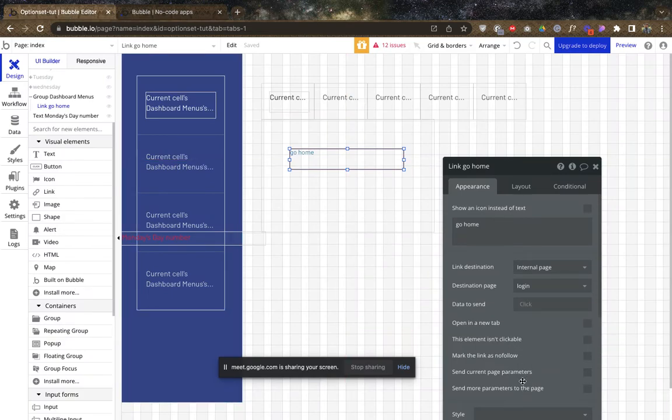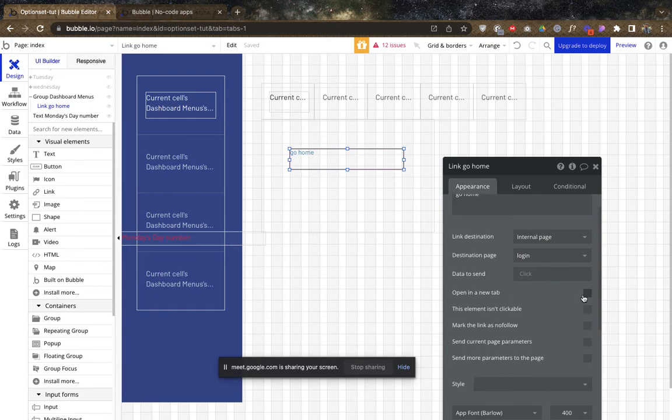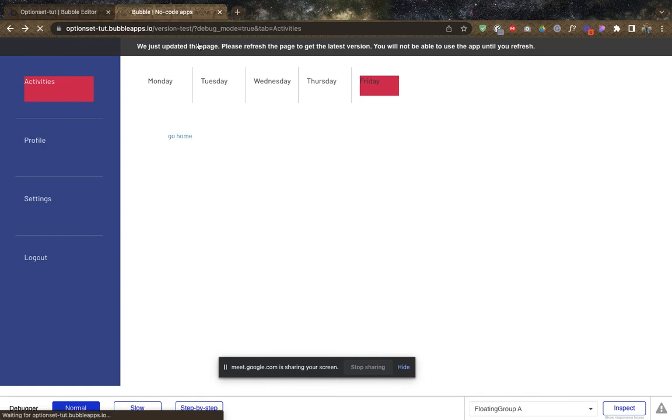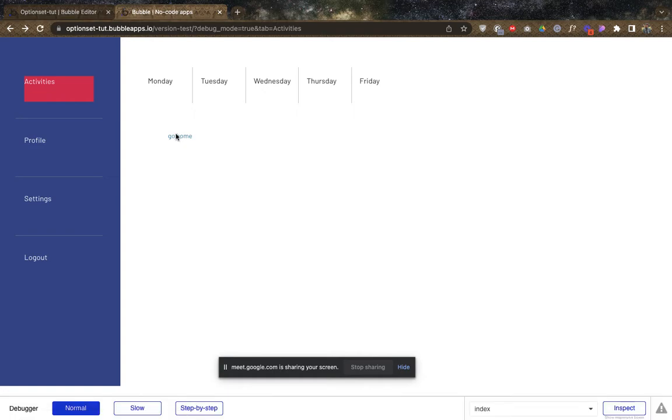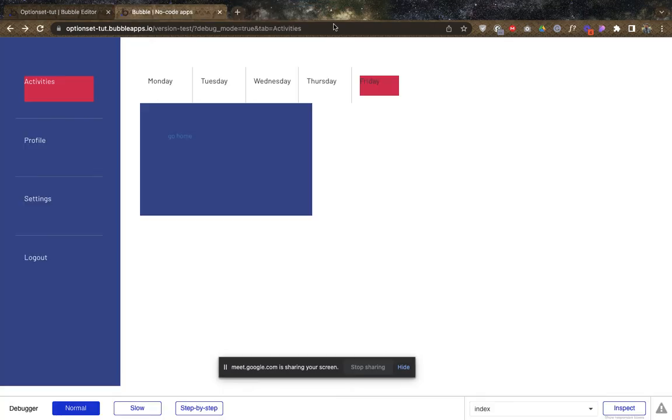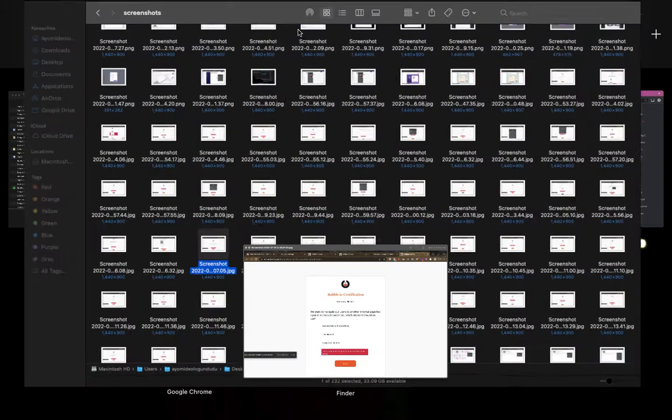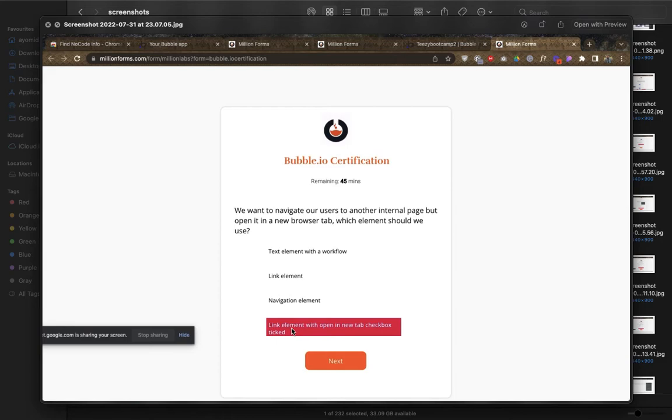You say open in a new tab. You click this. So now if you update this and now click this link, see now, it opens up in a new tab. So if we check again, what would our answer now be? Link elements with open in a new tab checkbox ticked. Yeah. So that's our answer. You all understand now?